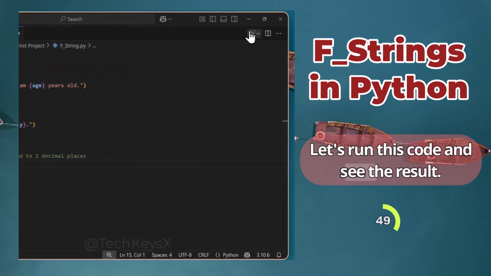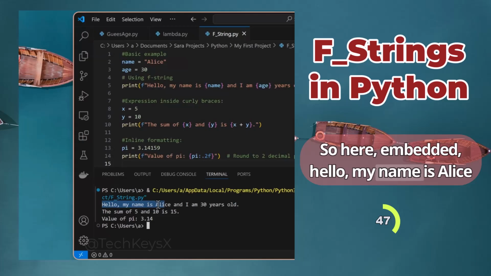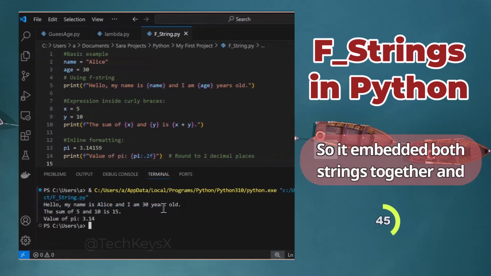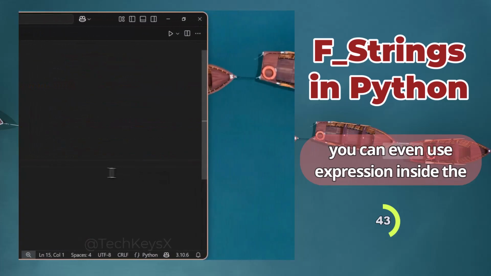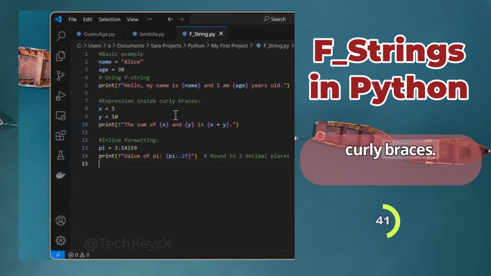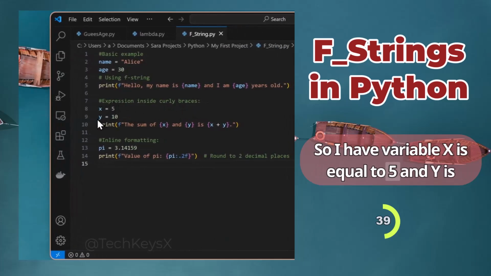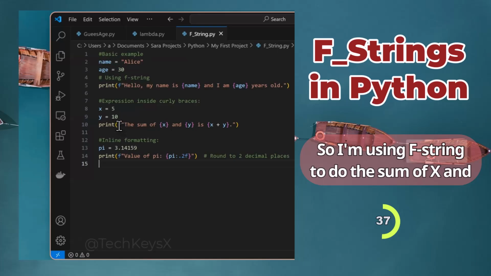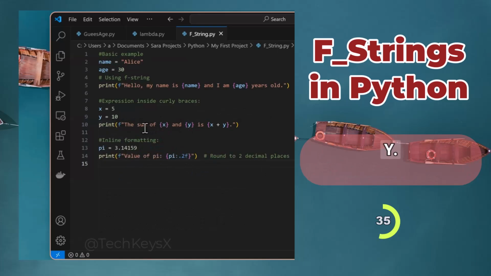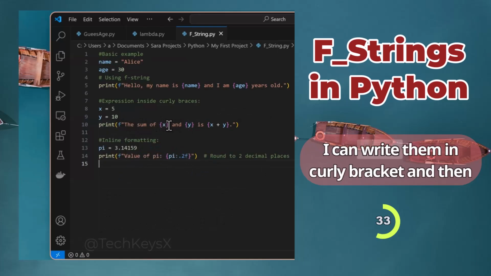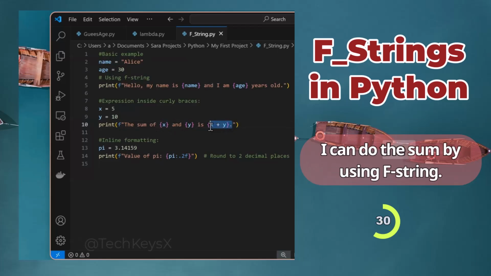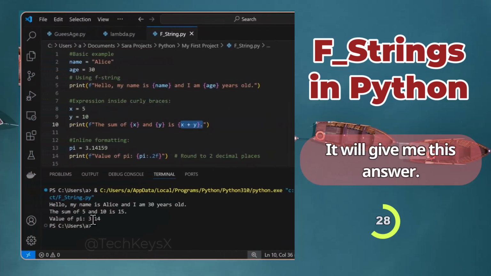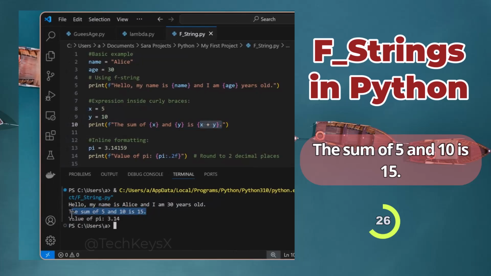Let's run this code and see the result. So it embedded: Hello, my name is Alice and I am 30 years old. It embedded both strings together, and you can even use expressions inside the curly braces. So I have a variable x equal to 5 and y equal to 10. I'm using an f-string to do the sum of x and y. I can write them in curly brackets and then do the sum using an f-string. If I run this code, it will give me this answer: the sum of 5 and 10 is 15.